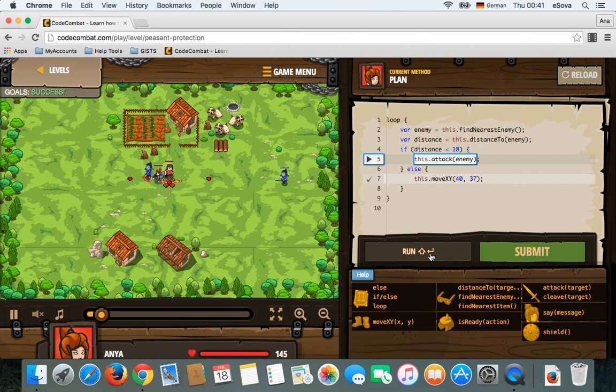It's closer, we go there because it's too close. So if it comes closer than 10, we attack. Otherwise, we stay there. And I guess our code is working perfectly.